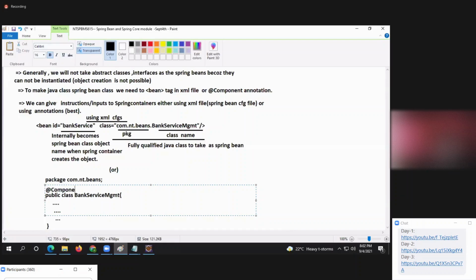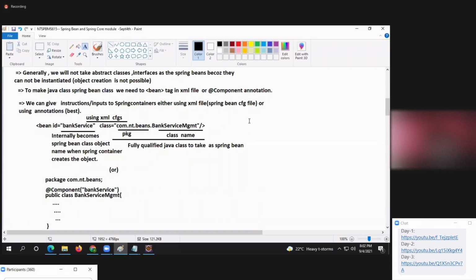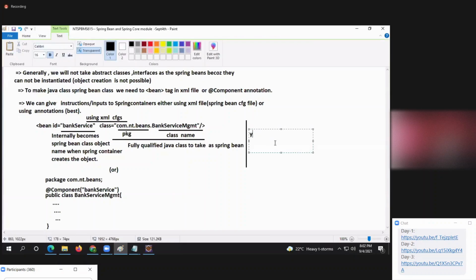At the rate component, what is this? Bank service. Okay, this time this is annotation, boss. This is XML configuration. Using XML configurations. XML configuration. Nothing much. Giving details to container. Configuration means details, guys. Giving details to Spring container using XML file and XML tags. Or XML file contains XML tags.